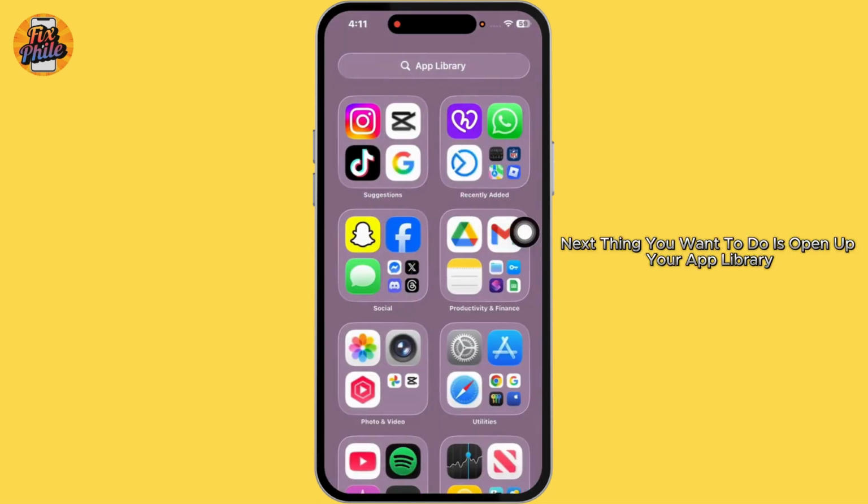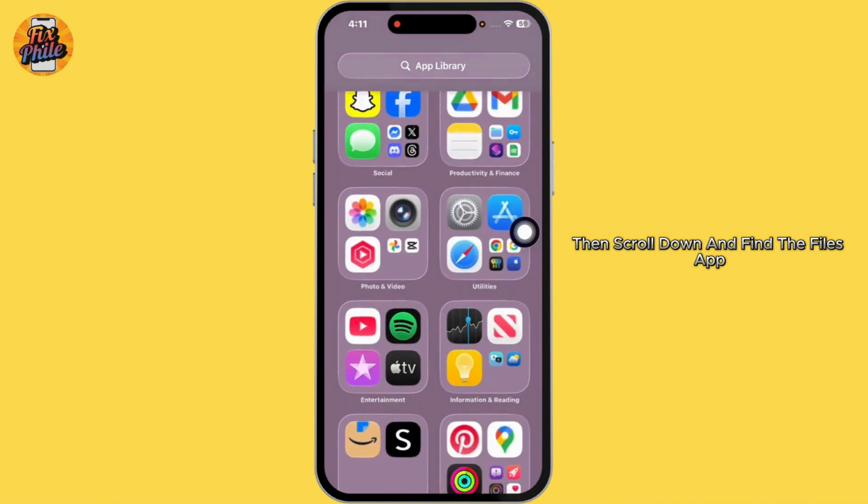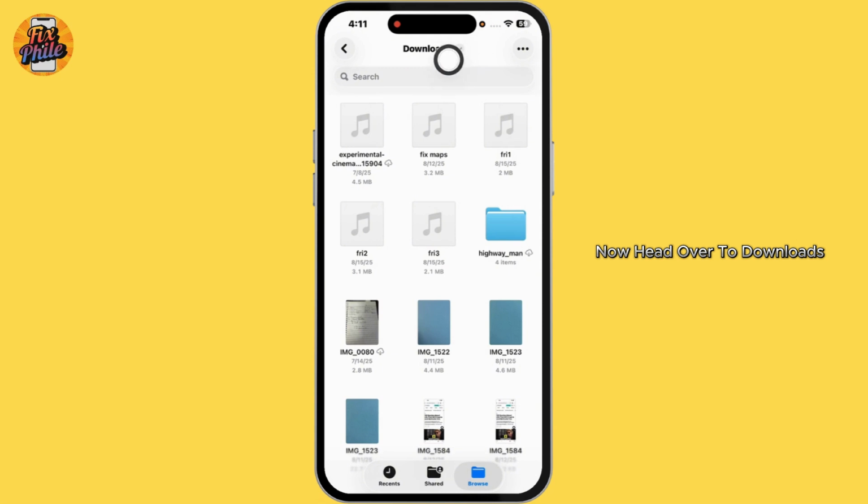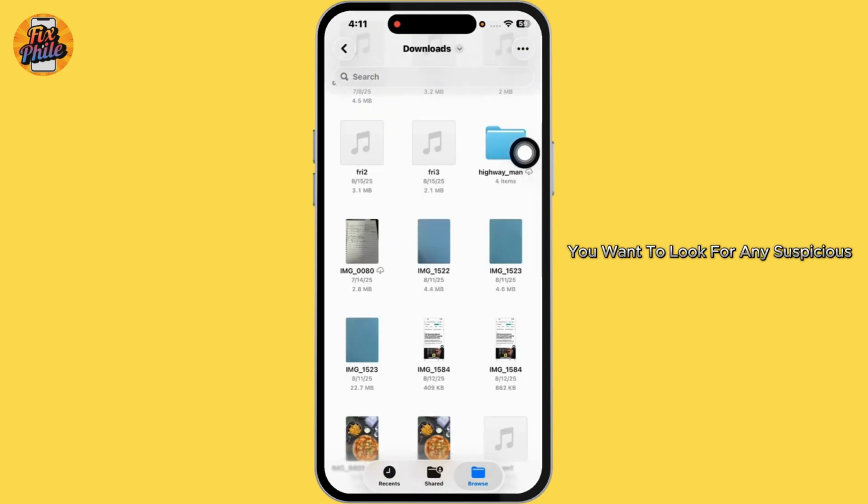Next thing you want to do is open up your app library, then scroll down and find the Files app. Now head over to downloads. You want to look for any suspicious files that you don't recognize.